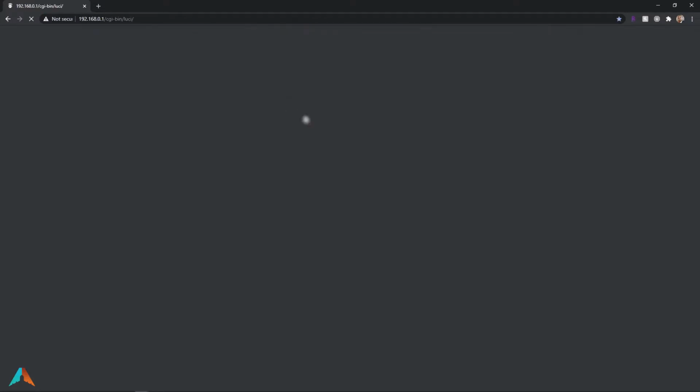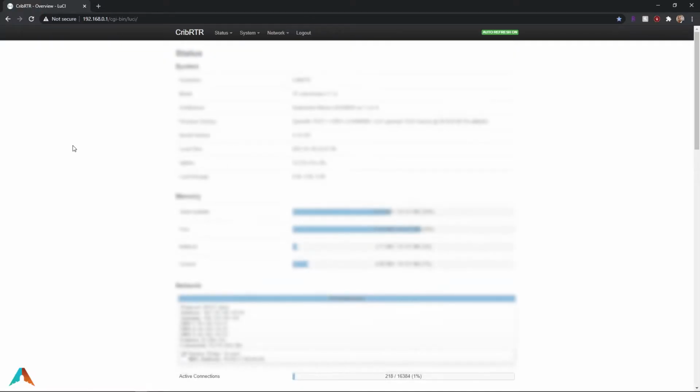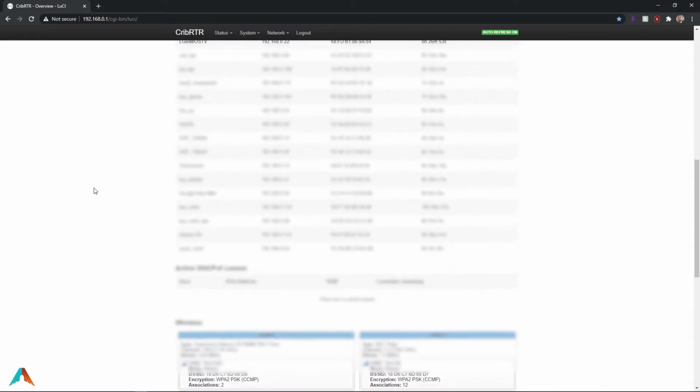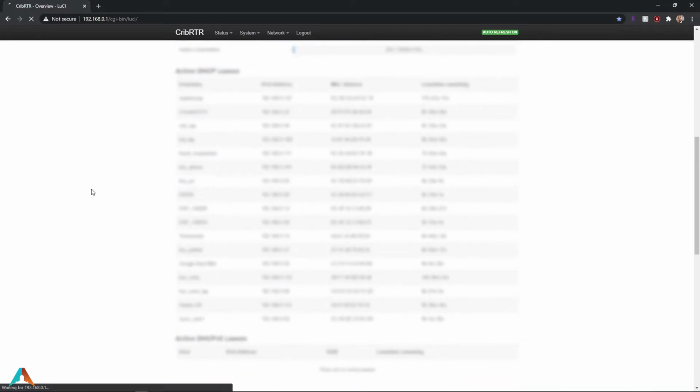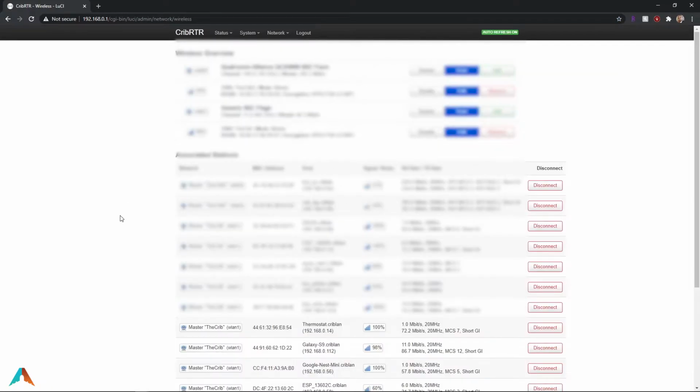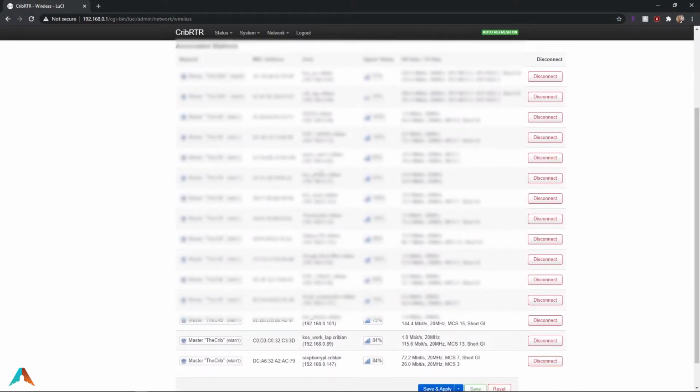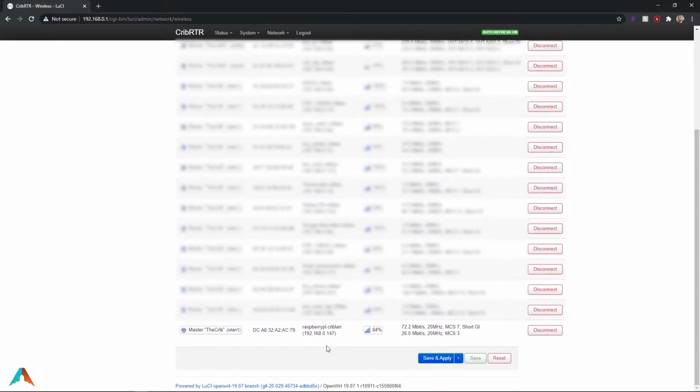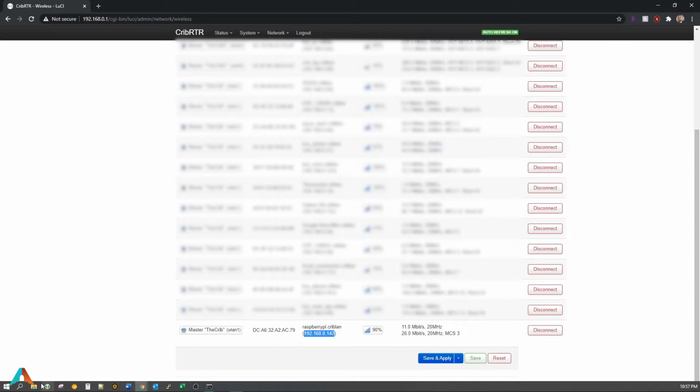Okay, now we're going to go to our router and watch our Raspberry Pi boot up, just so that we can figure out the IP address that we pick up. Right there, 192.168.0.147. So that's going to be our IP to use for our SSH sessions.